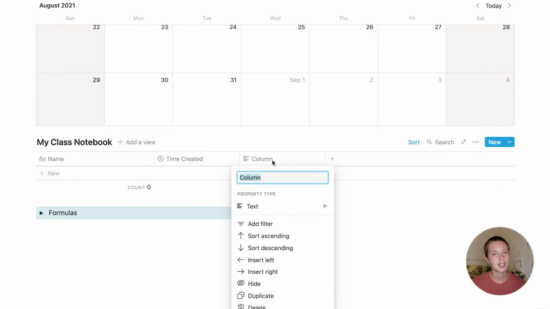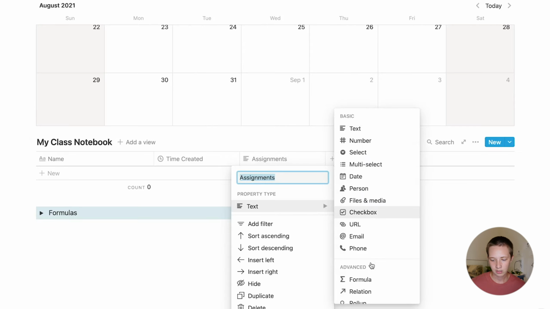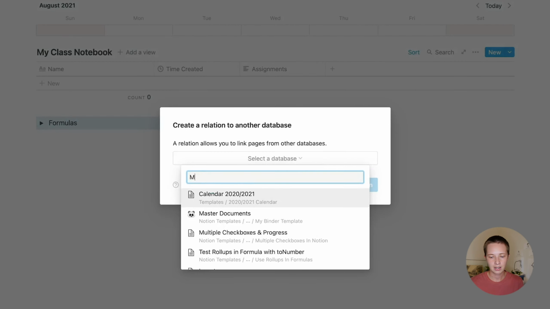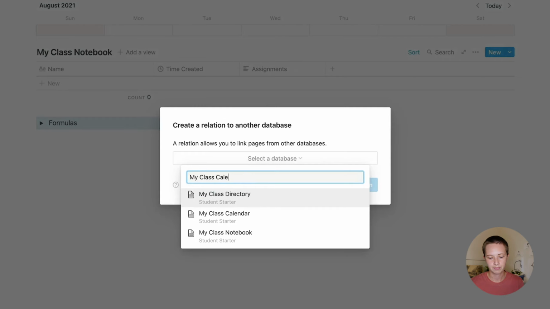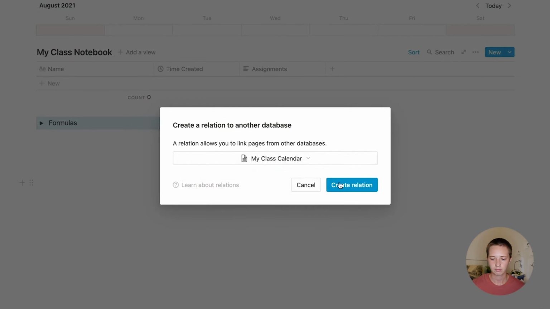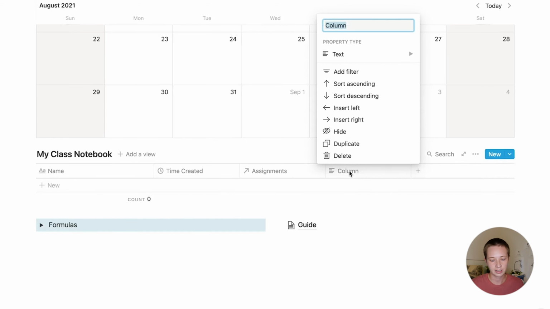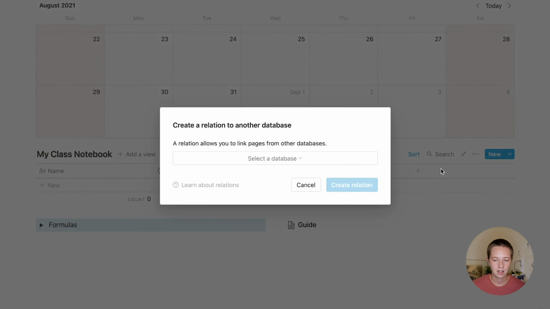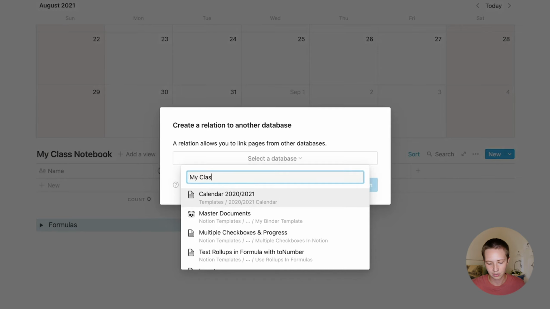I also want to create a relation to my calendar because I want to connect some assignments to my notebook as well. So let's go assignments. You can also call this to-dos, whatever you'd like, and relation. And go ahead and search for my class calendar. I'm also going to create a connection to the class directory, just like I did in the calendar. Go to relation and search for my class directory.